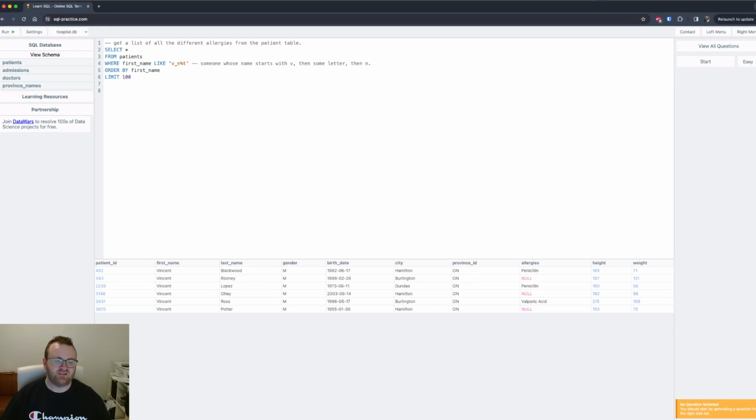Also, this is case sensitive, I think. Oh, I guess it's not. Depends on the database. Snowflake is case sensitive, so if you do a capital V here, it'll get rid of people that have a lowercase v in their first name. Just to be aware. So our first name is like V, and then any letter, N, and then any number of letters, and then ends with a T.